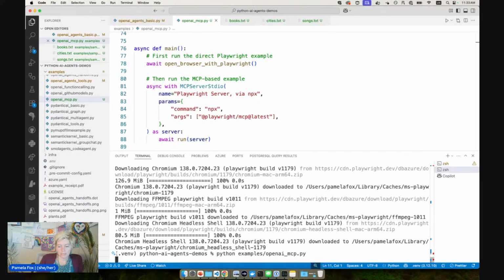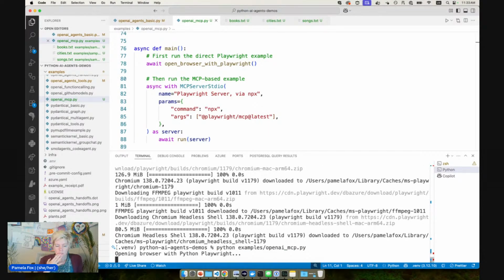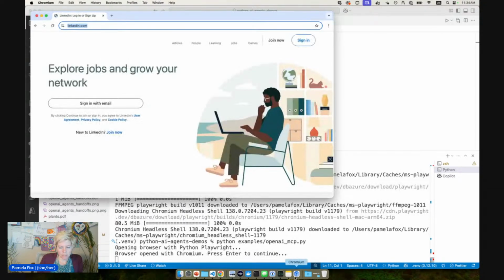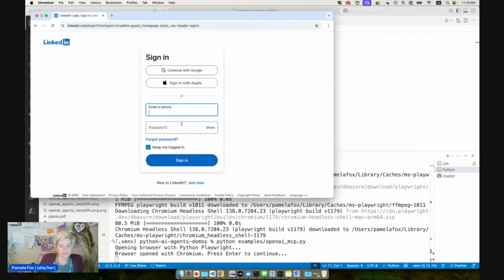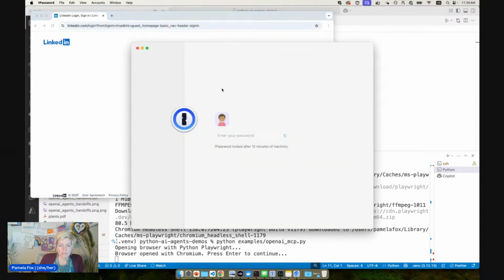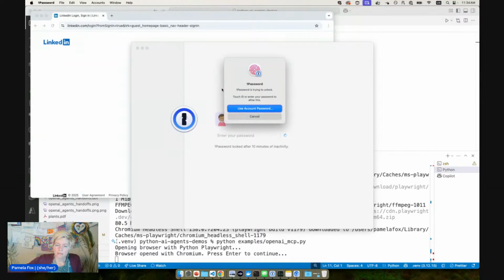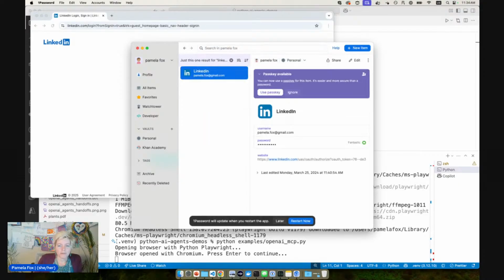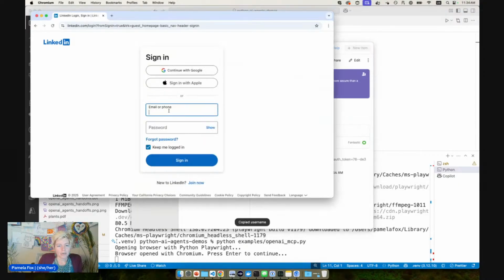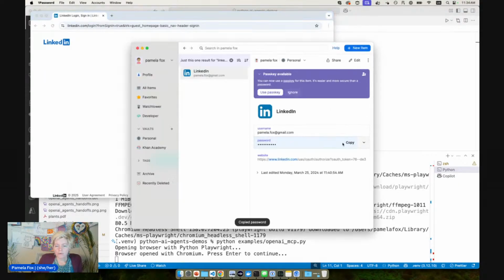Now let's try examples, OpenAI MCP.py. Let's try this out. Opening browser with Python Playwright. Now it's Chromium. Press enter, continue. Okay, great. So now what I'm going to do is sign in to LinkedIn and get my info. Okay, LinkedIn. Oh, Blind. Don't go on Blind. It's a bad idea. All right. There we go.